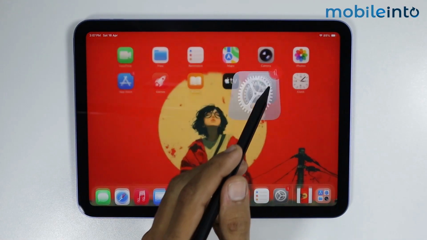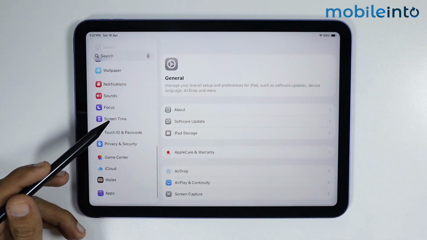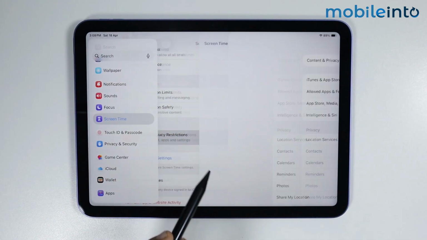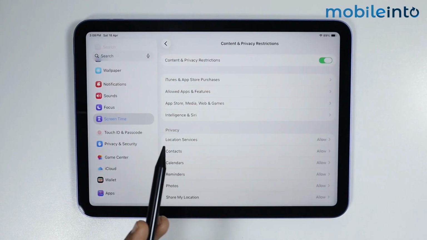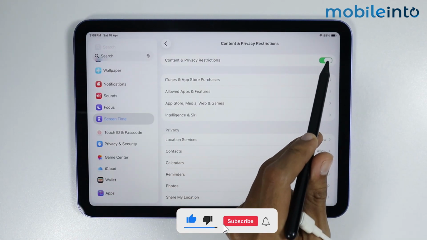For that, just go to Settings, and under Settings, just scroll down and tap on Screen Time. Now from here, just tap on Content and Privacy Restrictions. Now it might ask you to enter the password of the parental controls, but after you enter the password, just turn off Content and Privacy Restrictions.